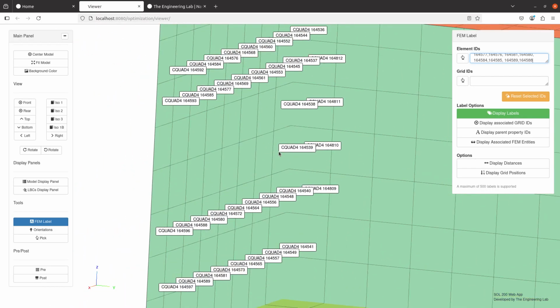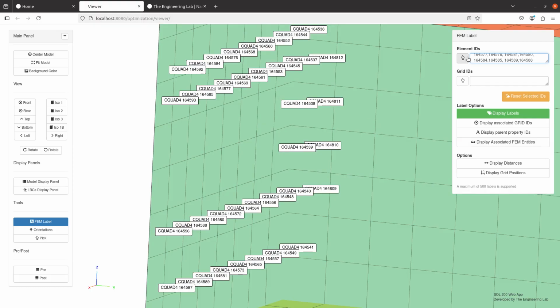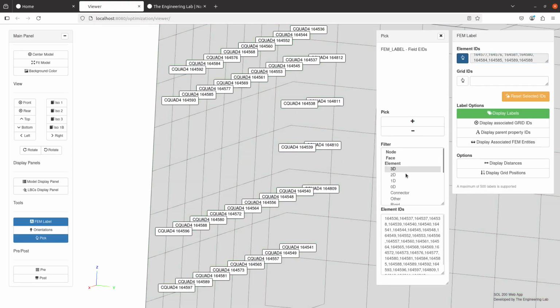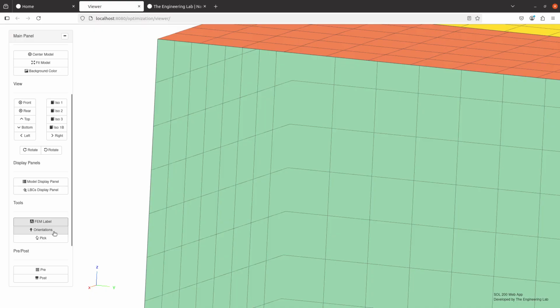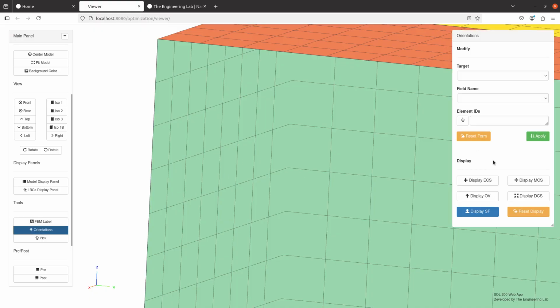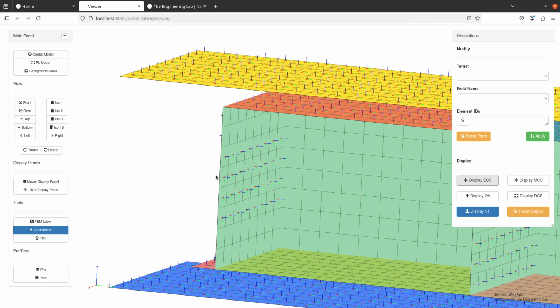Something here is causing the problem. If we look a little closely, these are the element IDs that are causing the issue. Now let's look at the orientations for these elements. We'll click on orientations and display the element coordinate system.